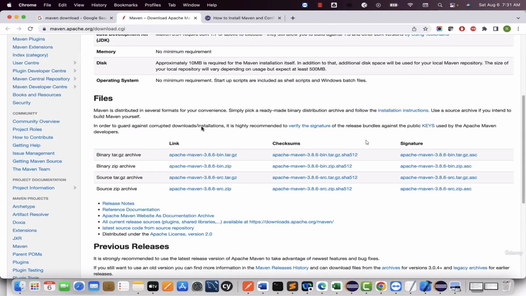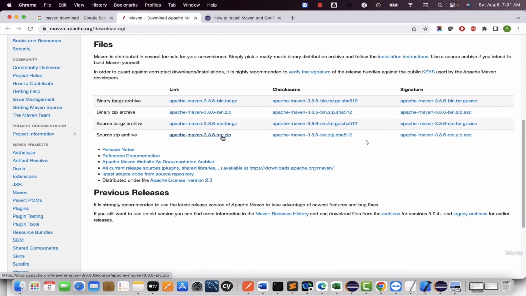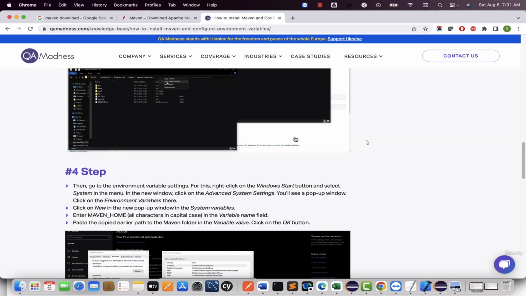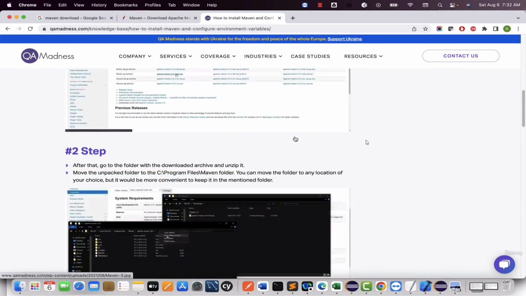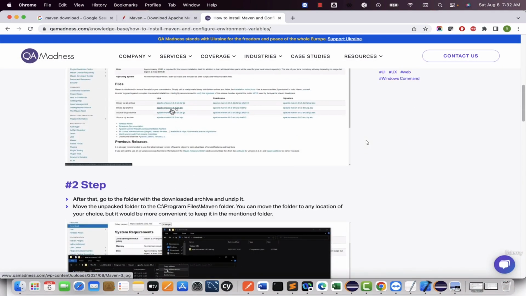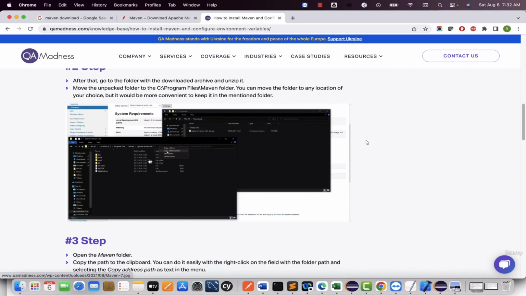When you go there, scroll down, and Windows users just download this zip file and extract it, unzip it basically. And Mac users download this file and unzip it, right? After you unzip your Maven folder, you need to set this Maven path in your system variables, okay? For that also, I found one blog online which clearly explained. Here you can download either bin or source, that doesn't matter.